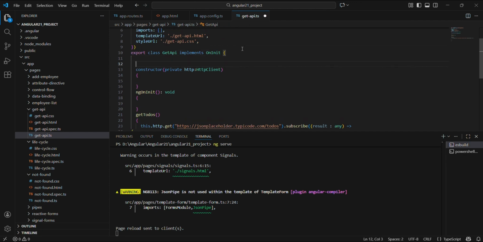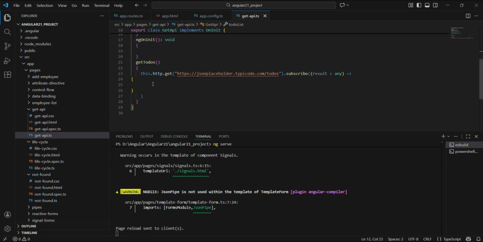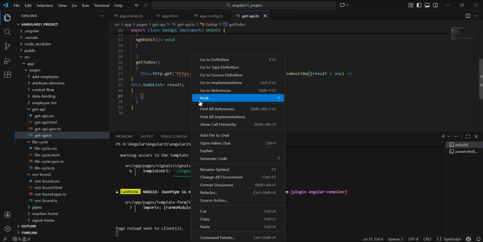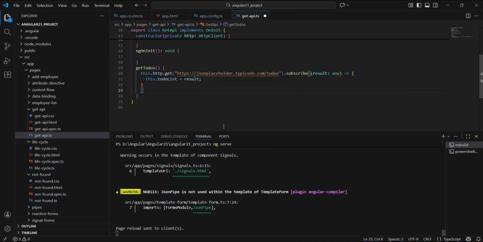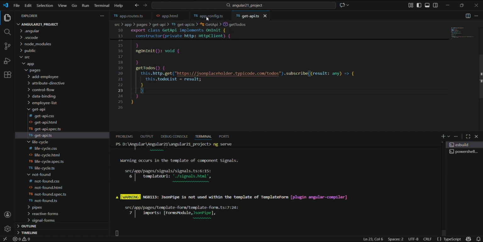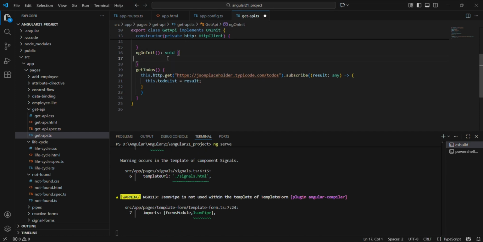Create a variable called ToDoList and initialize it as an empty array to store the API data. We take the response from the API, which we called result, and assign it to our ToDoList variable. This way, the data from the API is stored in the component and can be used to display items in the user interface. Now, call the getTodos function inside ngOnInit so the API data is fetched automatically when the component initializes.